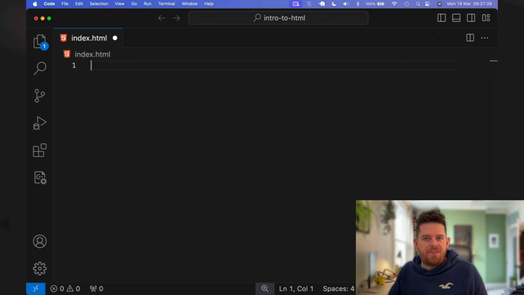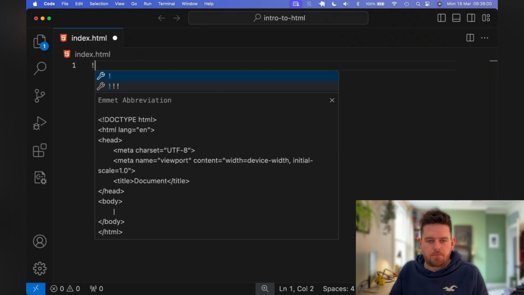A good developer is a lazy developer. So what we can use is something called Emmet abbreviation. And good old Emmet will help us write our boilerplate code for us. So how do we ask Emmet abbreviation to do that for us? Well, what we use is an exclamation mark. If you just write an exclamation mark, that's Shift and 1 on my keyboard, if you're using American English, you might call this a bang.